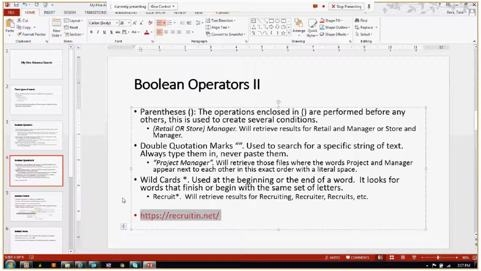Any questions on Boolean operators? Okay.